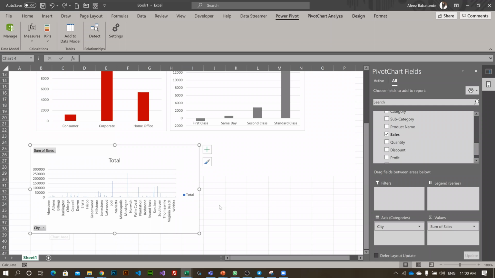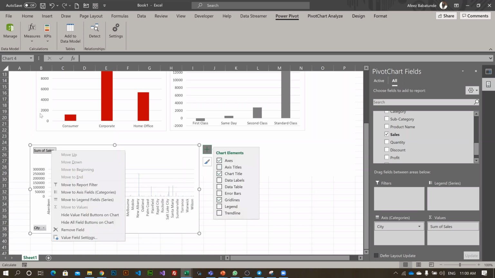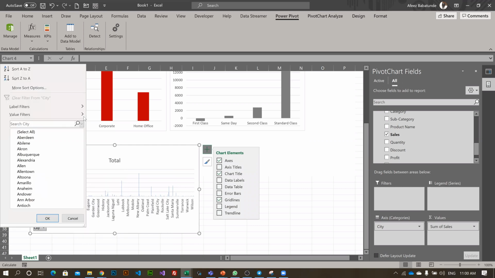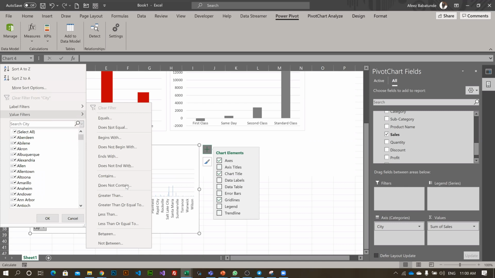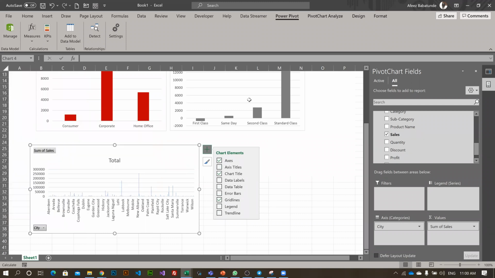I can decide to remove my legend. I can decide to filter by what? Value filter, by saying less than or equal to anything. But you can do all this with the help of Power Pivot.